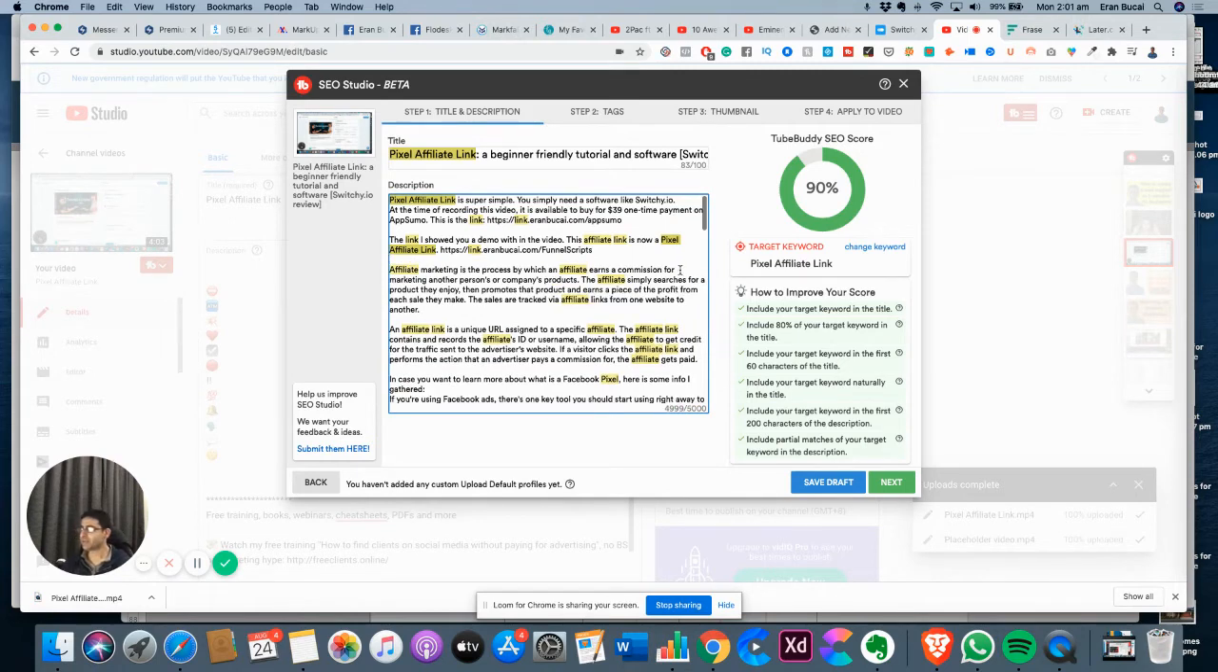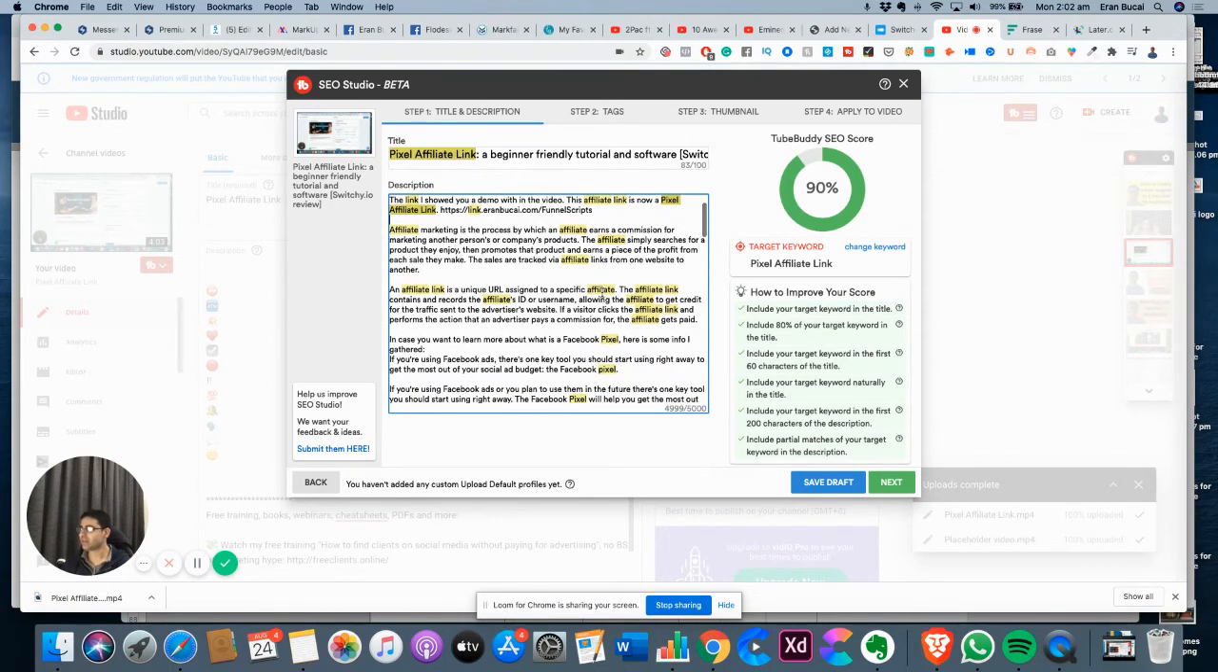Affiliate marketing is the process in which an affiliate earns a commission for marketing another person's company products. The affiliate simply searches for a product they enjoy, then promotes the product and earns a piece of the profit from each sale they make. The sales are tracked via affiliate links from one website to another. An affiliate link is a unique URL assigned to a specific affiliate. The affiliate link contains the records of the affiliate ID or username that allow the affiliate to get credit for the traffic. If the visitor clicks the affiliate link and performs the action, and so on.